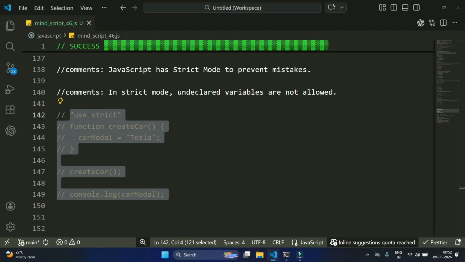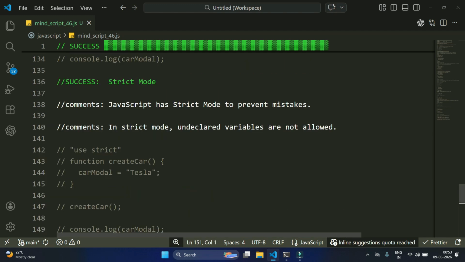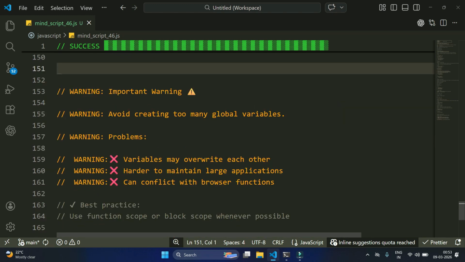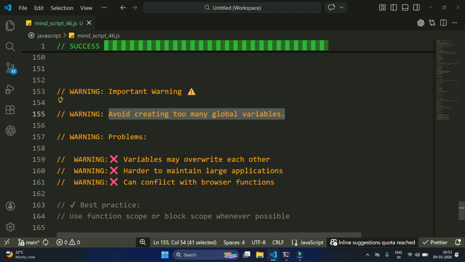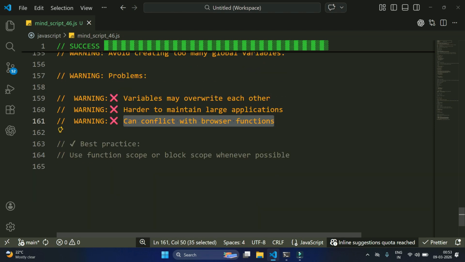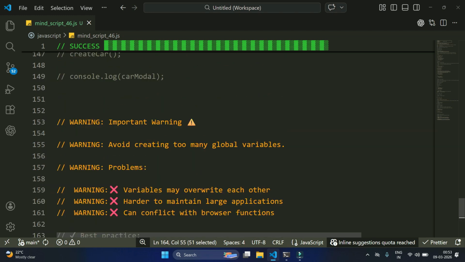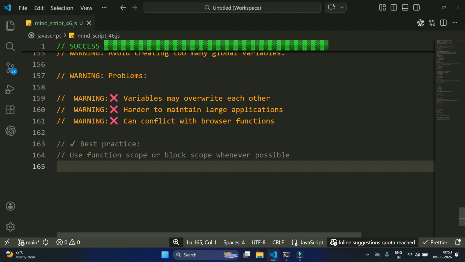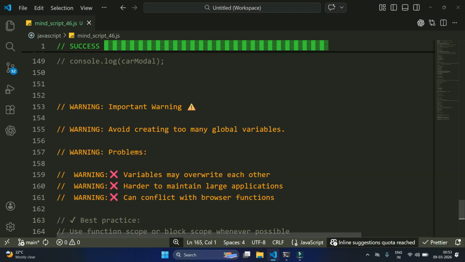Then we have the next topic, some very important warnings. Avoid creating too many global variables. What is the problem? Variables may override each other, it is harder to maintain large applications, and they can conflict with browser functions. The best practice is to use function scope or block scope whenever possible. So keep in mind, always use function scope or block scope, and don't use global variables.